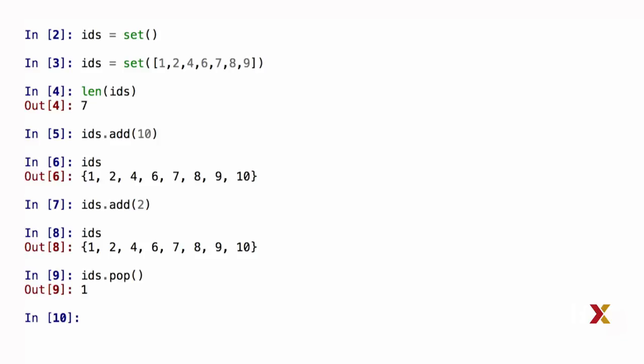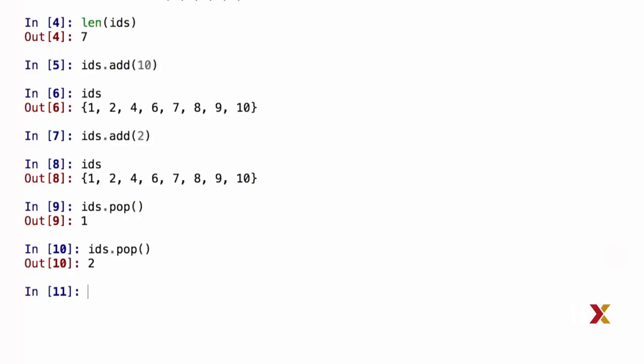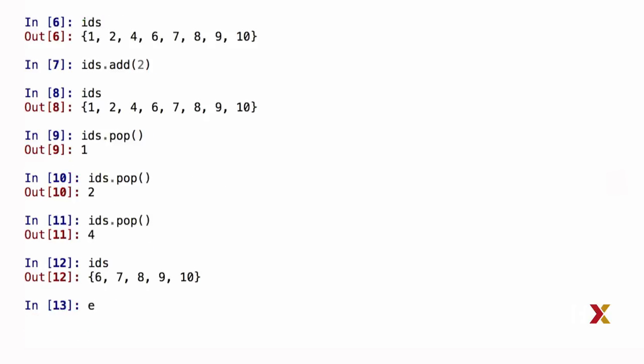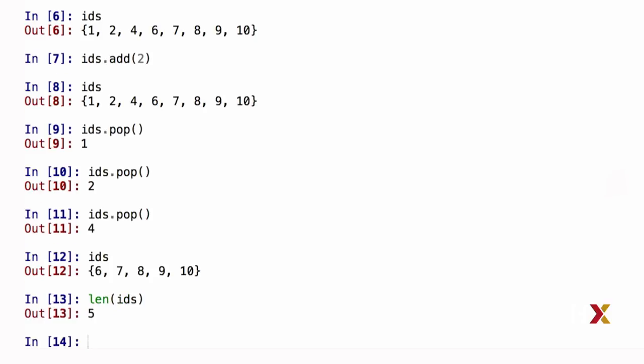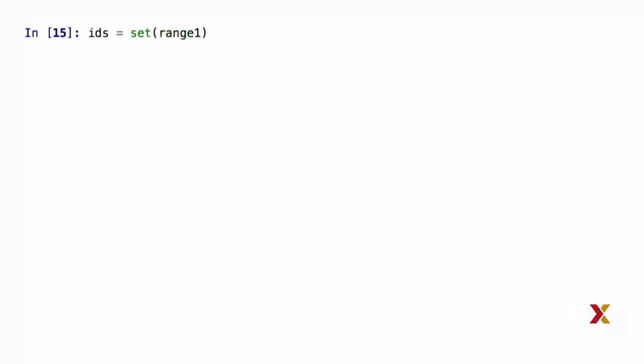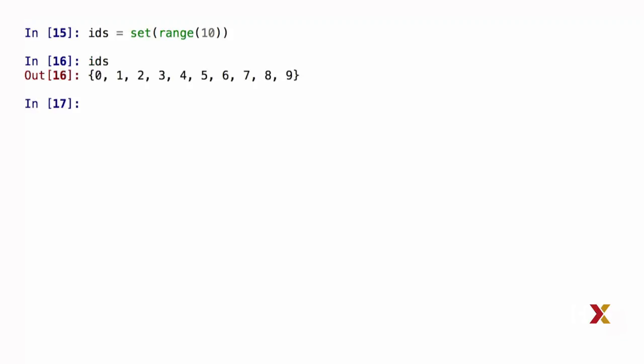We can remove members or objects from sets using the pop function. In that case, Python returns to you an arbitrary member of that set. So I can run this a couple of times. If I look at the contents of my set, I can see now that I have 5 objects remaining in my set. Let me redefine my IDs as a set. Let's say that it consists of individuals with IDs ranging from 0 to 9. I can look at the contents, and this looks correct.